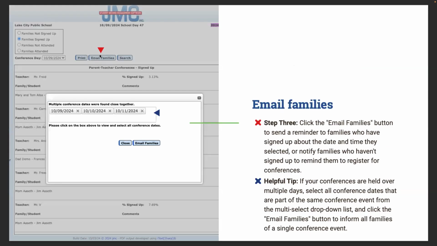Step 3, we've looked at this box here, click the email families. If you've got multiple conference dates that are close together, it allows you to put all those conference dates together into a single email. And this is for emailing families who have not signed up and families who have signed up. So for those two radio buttons, you'll have the option to email families. If you're emailing families who have not signed up, it reminds them to sign up for conference dates. If you are emailing families who have signed up, it sends them a schedule of their conferences.